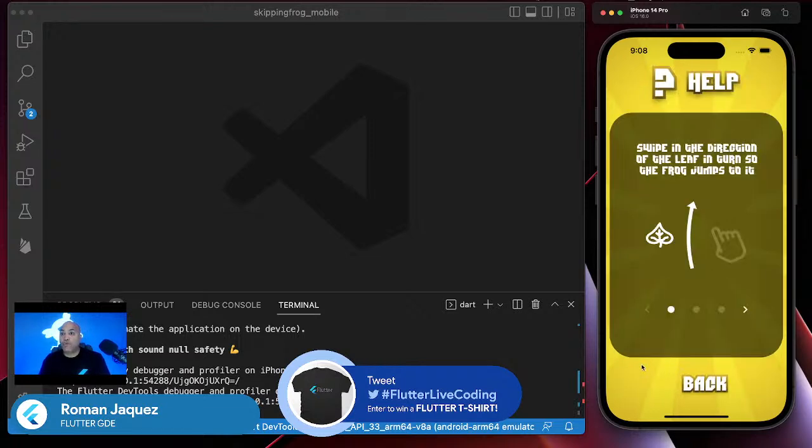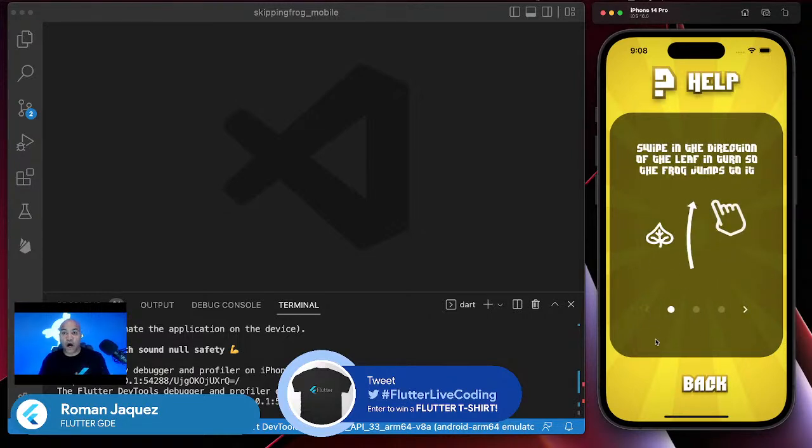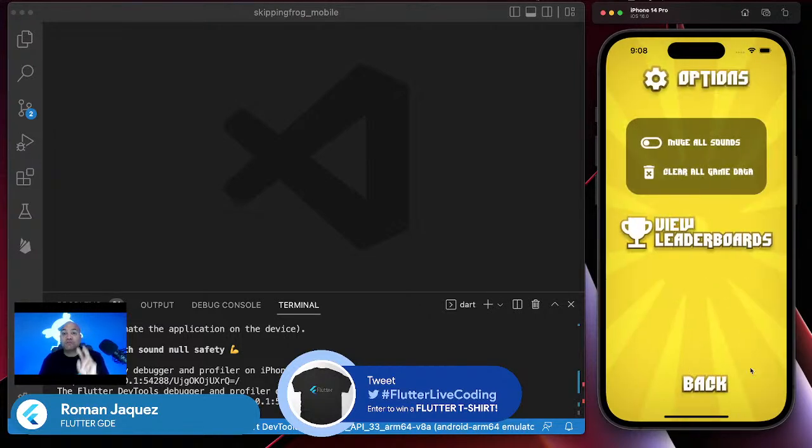Remember, now we have our help page, which we didn't have before. It's the same thing that we actually see in the onboarding session. If we go back and you click on the options, I don't know if I told you, I descoped the difficulty. I'm going to do it in the next version because I want to get to market as soon as possible. The two things that I implemented were that I can mute all the sounds and I can clear all the game data. And of course, view the leaderboards.